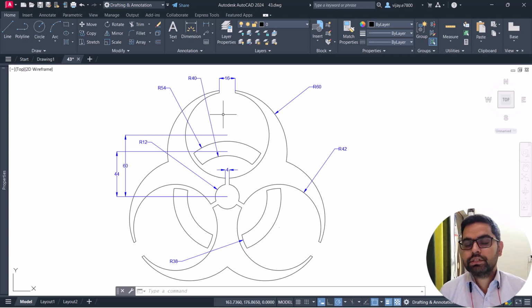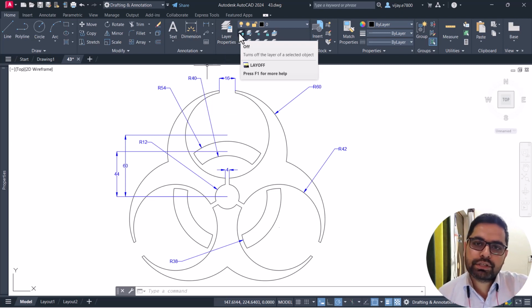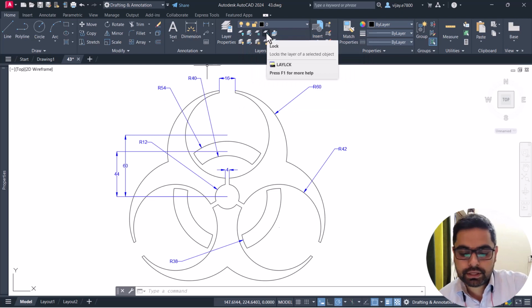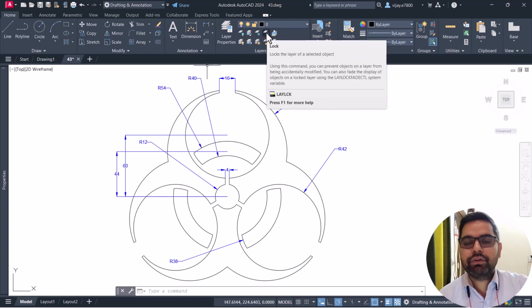So layers are a very useful feature, and they have a number of functions. Also, there are multiple things that we need to understand other than making things appear or disappear. There are multiple options like freezing and thawing a layer, and locking a layer, that we are going to discuss in another video. So stay tuned.